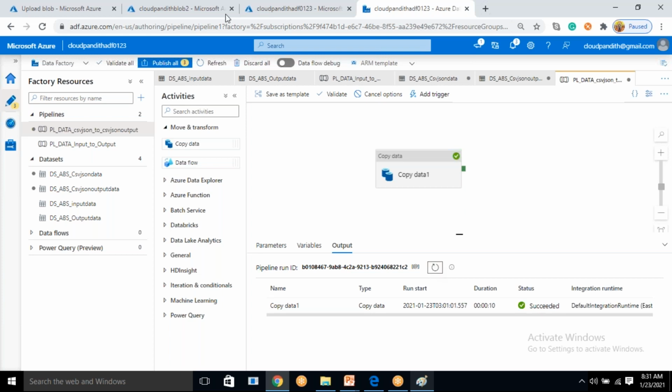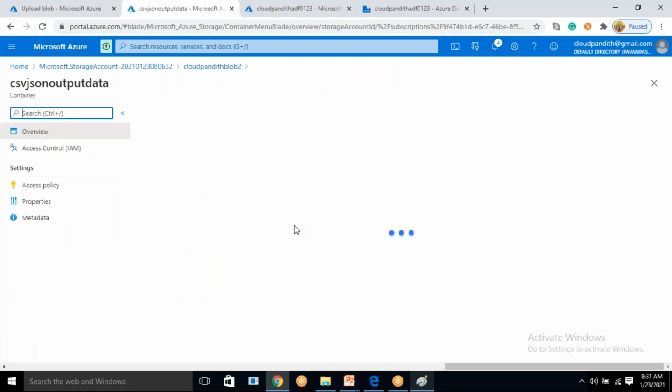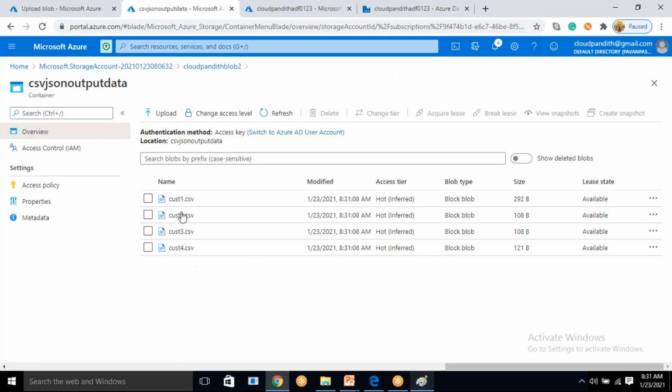Okay, it succeeded. Come to Blob 2, go inside this and see what type of files you got here. What you got? Only CSV files. You understood? You got only CSV files. Very good.